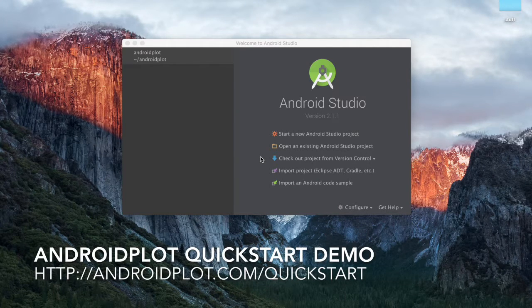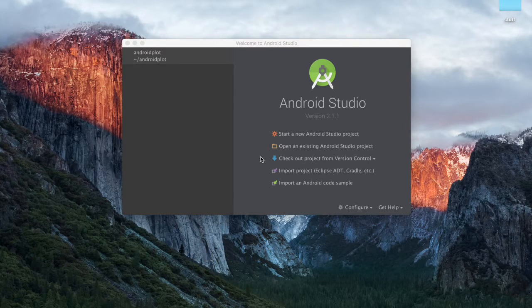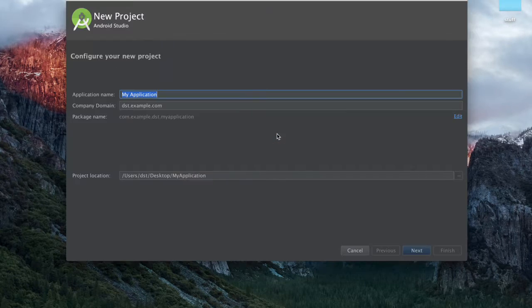Hey, what's up, guys? I'm gonna show you a quick little example of how to create a simple Androidplot application. So I've got Android Studio up here, and it's the latest version, 2.1. The latest version as of right now. First thing we'll do is create the project, obviously. So clicking on Start New Android Project.